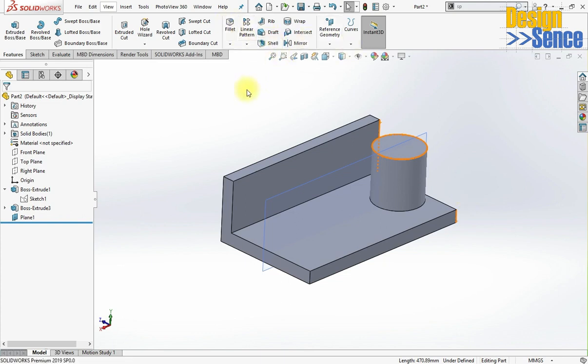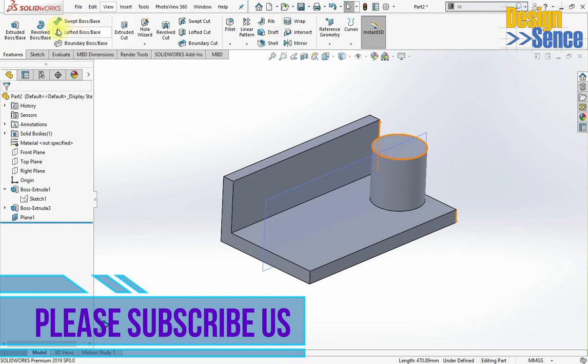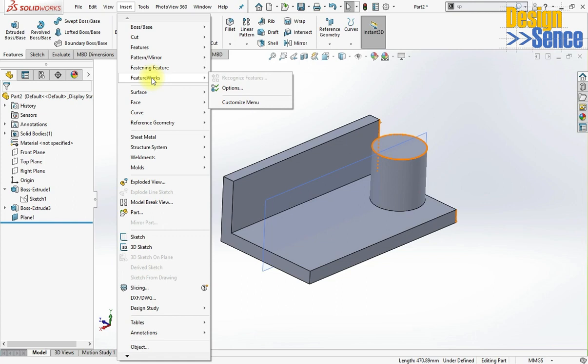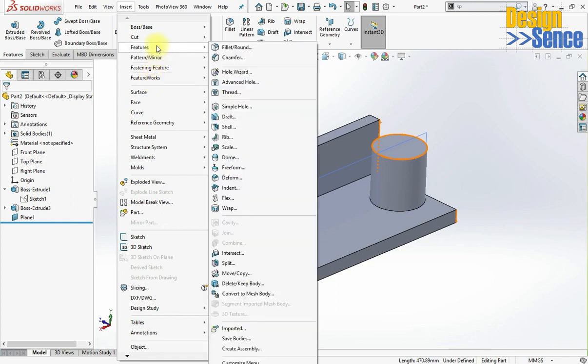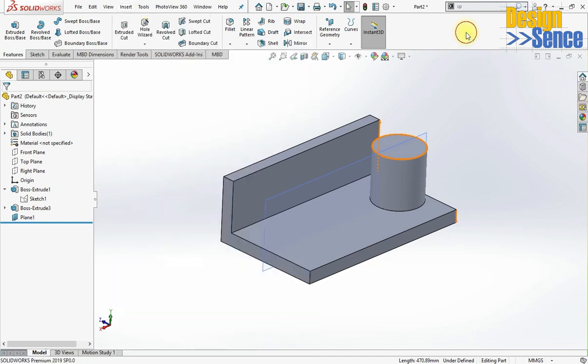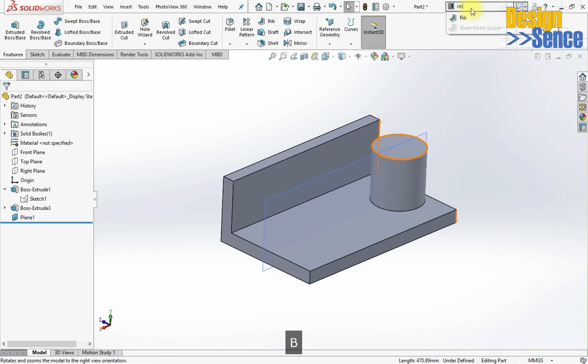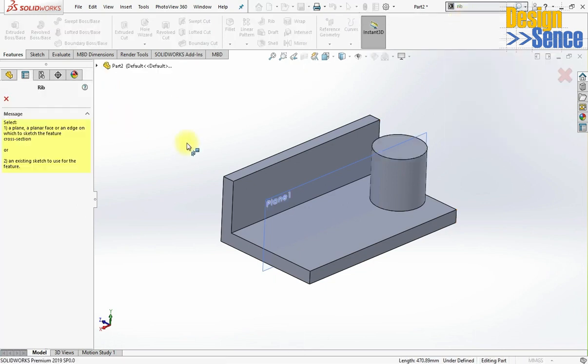First we will go to the rib command. You can directly see the icon in the Command Manager, or you can go to Insert, then Features, and Rib is another path. You can also search in this small place over there, select the command, and you have a rib. All the ways get you the same command.